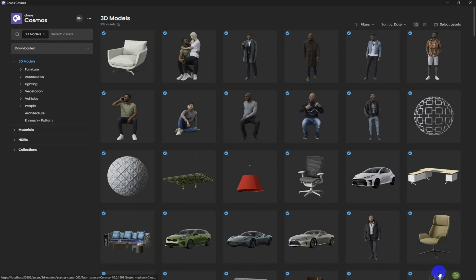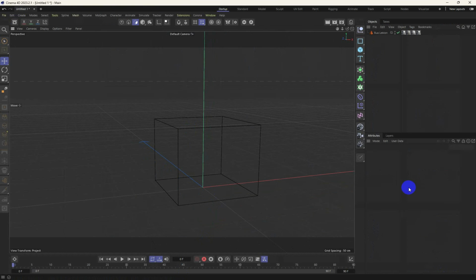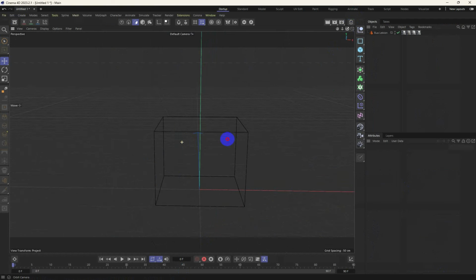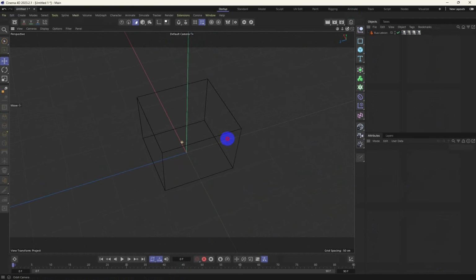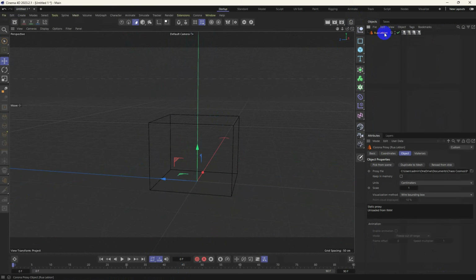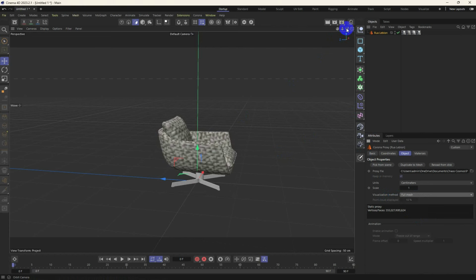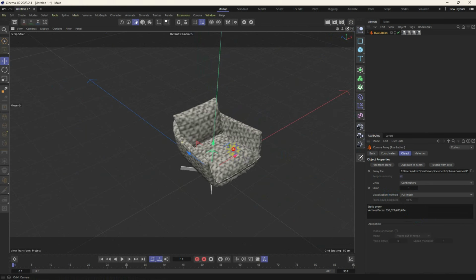Where does it go? Your Cinema 4D is already open, so the moment you import, it goes straight into Maxon. Now when you open it, it appears as a bounding box and you can't see anything. So you click on it and go to visualization method. It says wire bounding box, so you go to full mesh. Then you will see the assets you brought in.